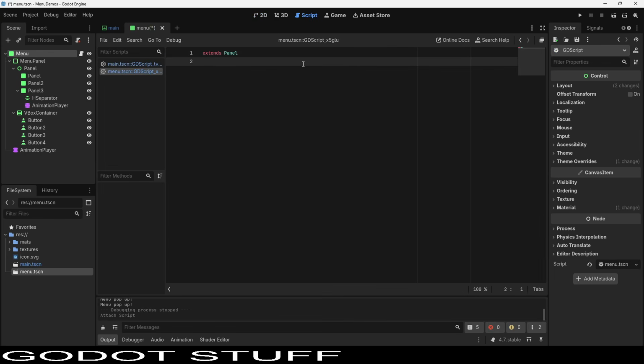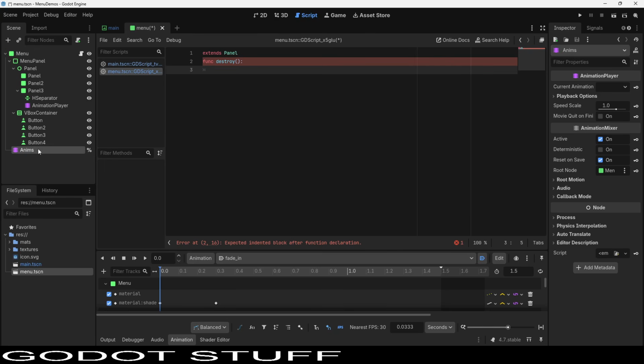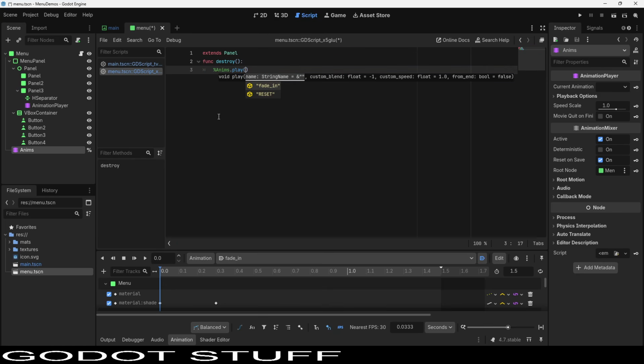And what we will do is we will simply add in a function for destroying the panel. And so when we do this, we're going to want to play an animation. So let's go ahead and call this anims. And we can say anims.play. And we can choose whatever we want. In this case, fade in. Now the rest of these are where we get interesting. We don't need a custom blend, but we would like to play it backwards twice as fast. Yeah, see? And then what we can do is we can await anims.finished. And then we can queue free. Like that. Easy as that, see?